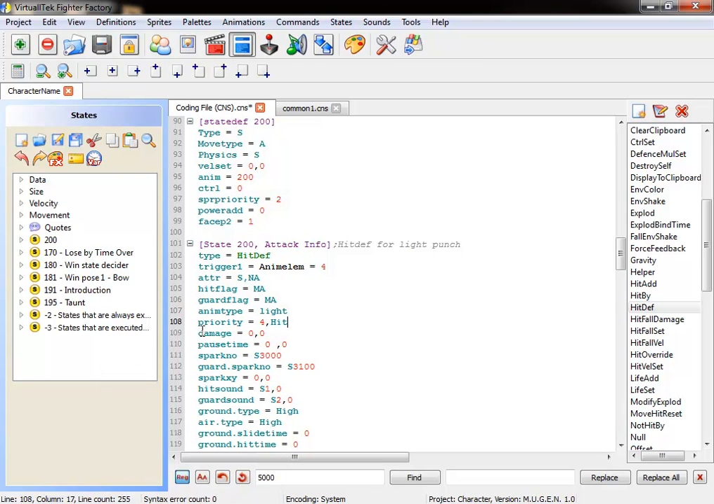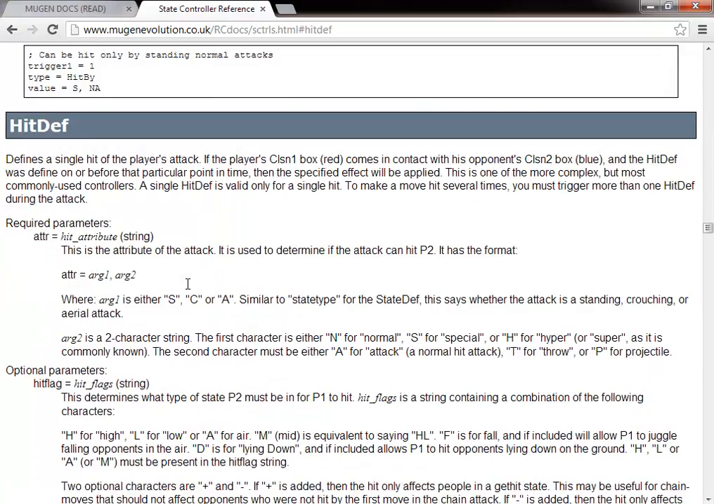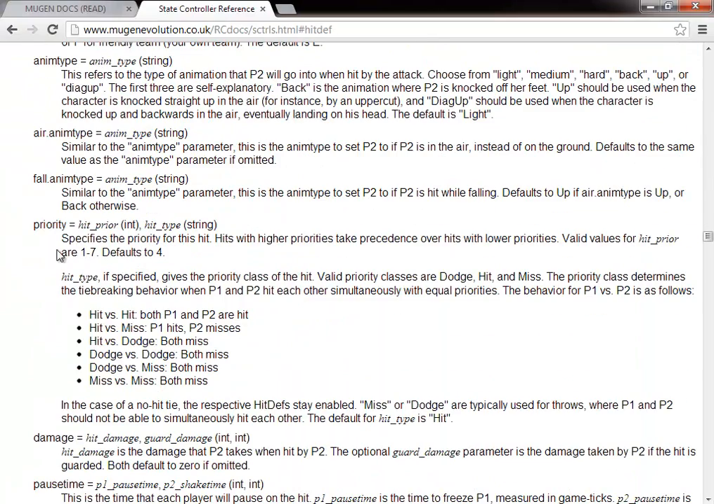Priority is the priority of the attack. Obviously a lower priority trading with an attack with higher priority has less chance of hitting. You'll notice the value hit as well. If there's two types, there's hit and miss. If your character has a throw, then it's usually a miss type priority. This is an attack, so we're going to use hit priority. Leave the number 4 to the default value, but again, you can view the docs to explain a little bit better than I did.